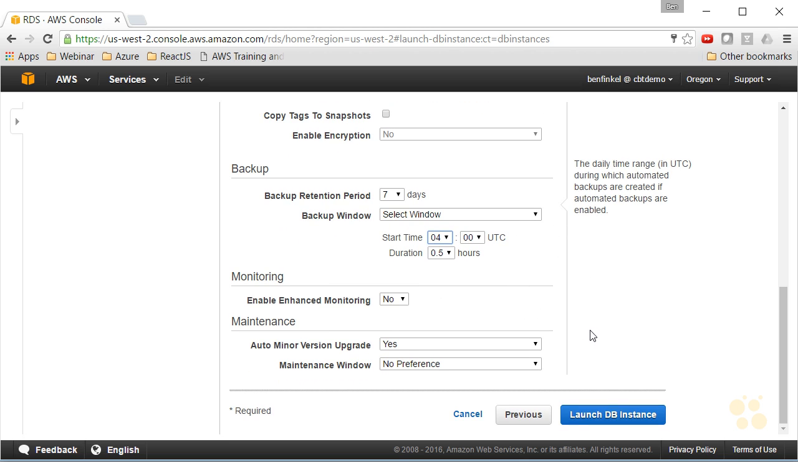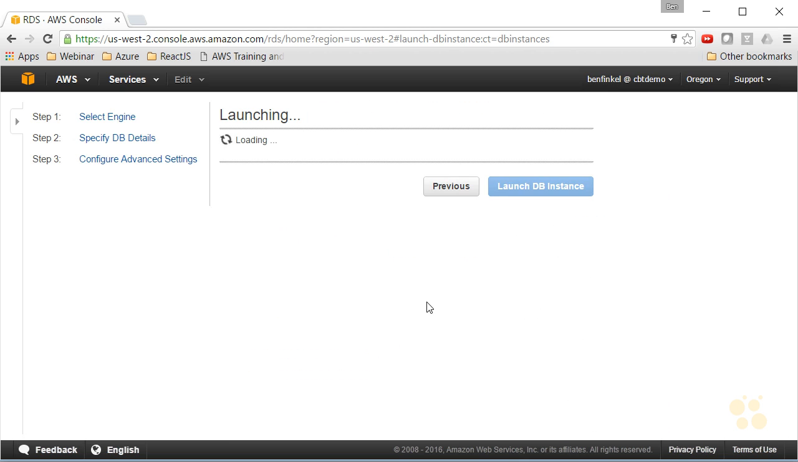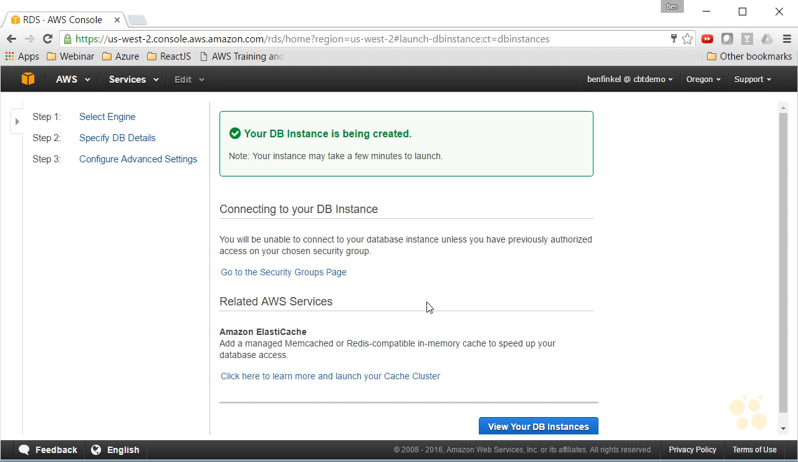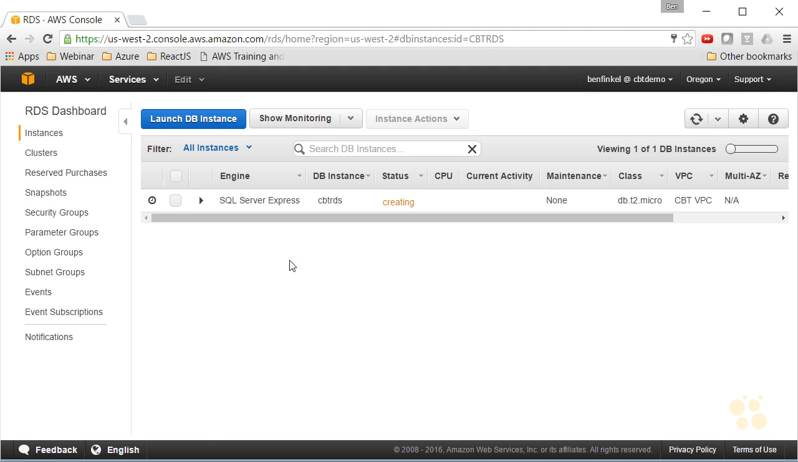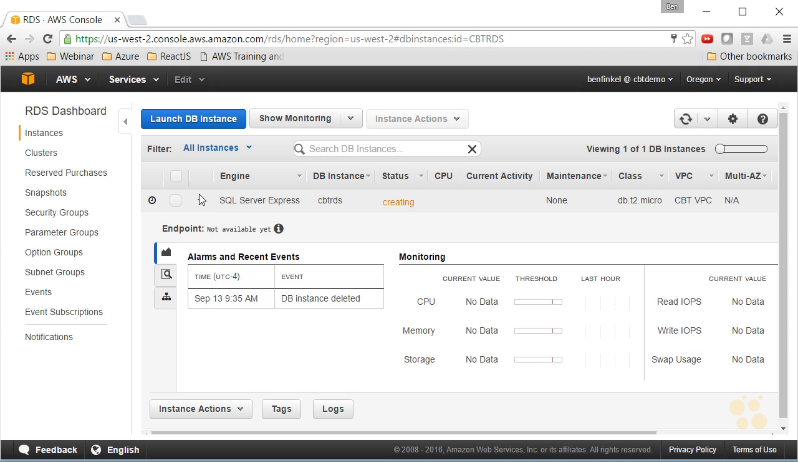Once you're comfortable with all of your configuration settings, you say Launch DB Instance, and we'll see that this is going to spin up and create a DB instance for me. I can click the button to view my instances, and here it is creating. Now, while this database is creating, and that will take a few minutes for SQL Server, it's not exactly a famously fast engine, I can still look at some of the details.